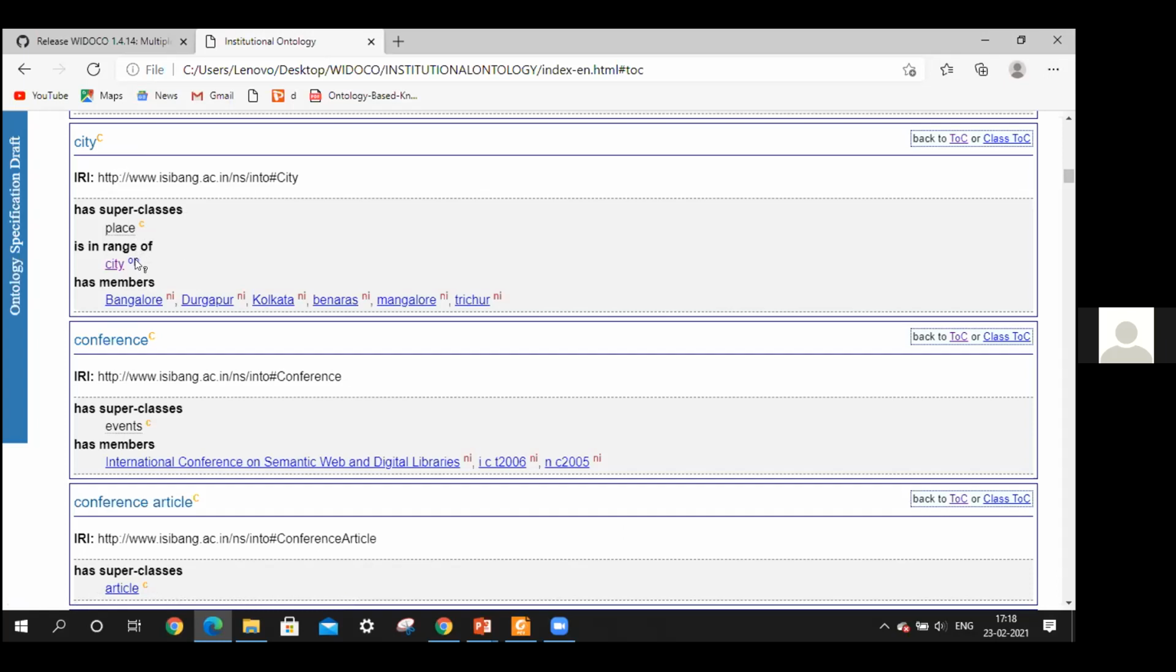So there is something in range of. So this is basically an object property, as you can see that OP is written. Similarly, for data property also, you will see that it is written like DP. And you see also there are, like, Bangalore, Durgapur; these are basically the instances. So these are named individuals. This NI here stands for named individual.